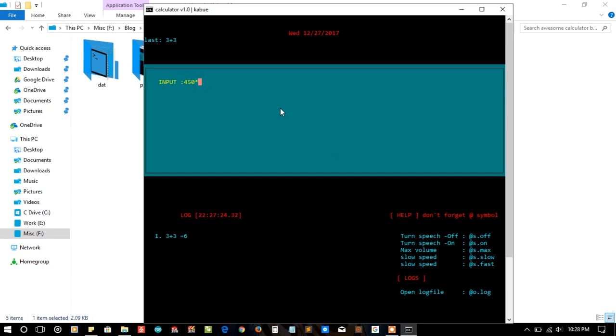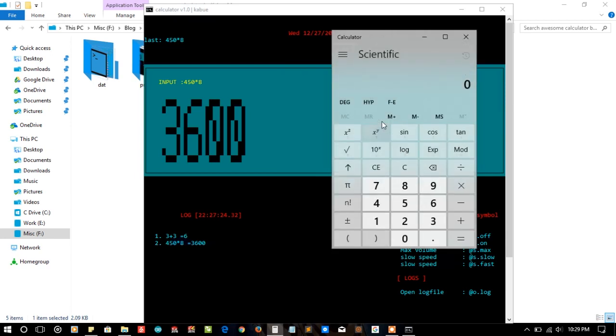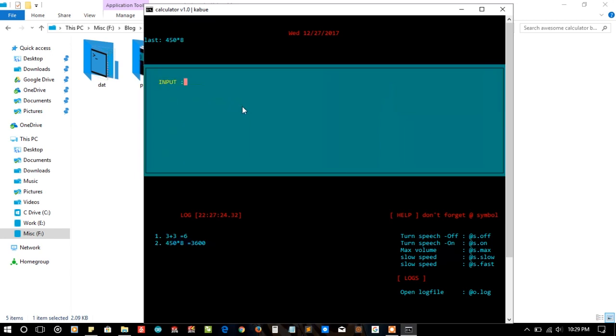Let's try a little advanced. 450 into, let's say, 8. I don't know what the answer is. 3600. Let's confirm that with the Windows calculator. 450 into 8. Quite accurate. Let's do a little more difficult calculation. If you try to do this calculation in the traditional CMD, you will see it will only give you integer values and the answer should be 2 in the traditional CMD. So let's see if this calculator can handle floating point numbers.